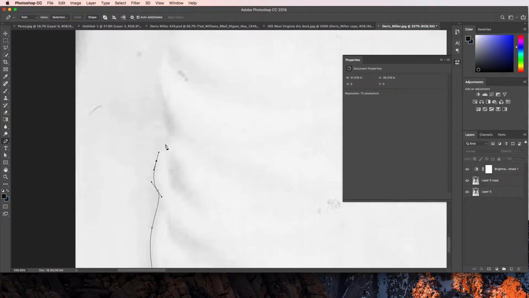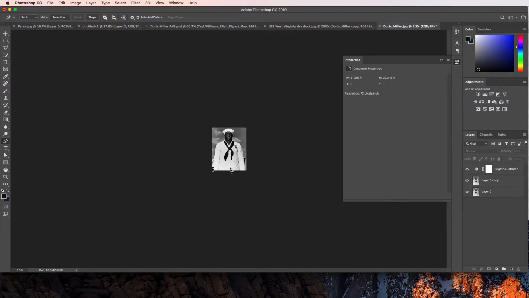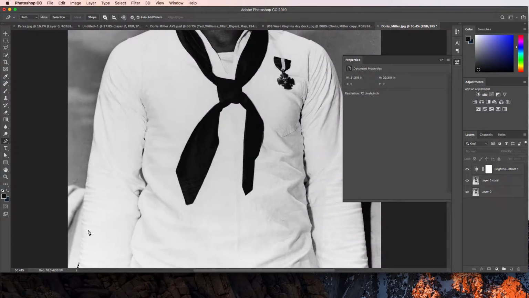So there's that. And then this one's probably going to be okay where it's at. And then this one should be fine. Our goal here is to try to get a realistic feeling curve. One of the problems here is that, as a sailor myself, I actually used to wear this uniform and it would get wrinkled up at the bottom here. And so you see all these wrinkles.